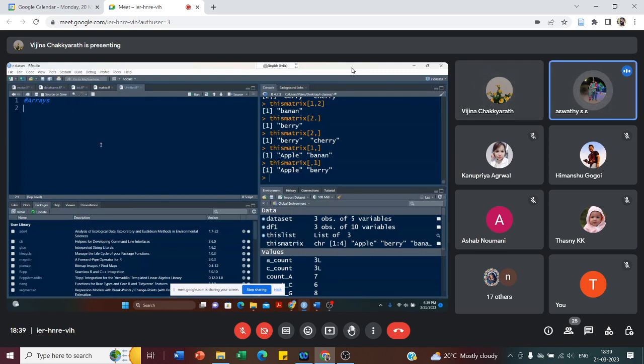How to undo the syntax, ma'am? How to undo?